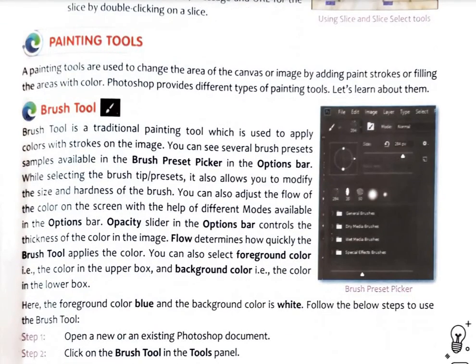Painting tool. Painting tools are used to change the area of canvas or image by adding paint strokes or filling the areas with color. Photoshop provides different types of painting tools. Let's learn about them. First is brush tool. Brush tool is a traditional painting tool which is used to apply colors with the stroke on the image.